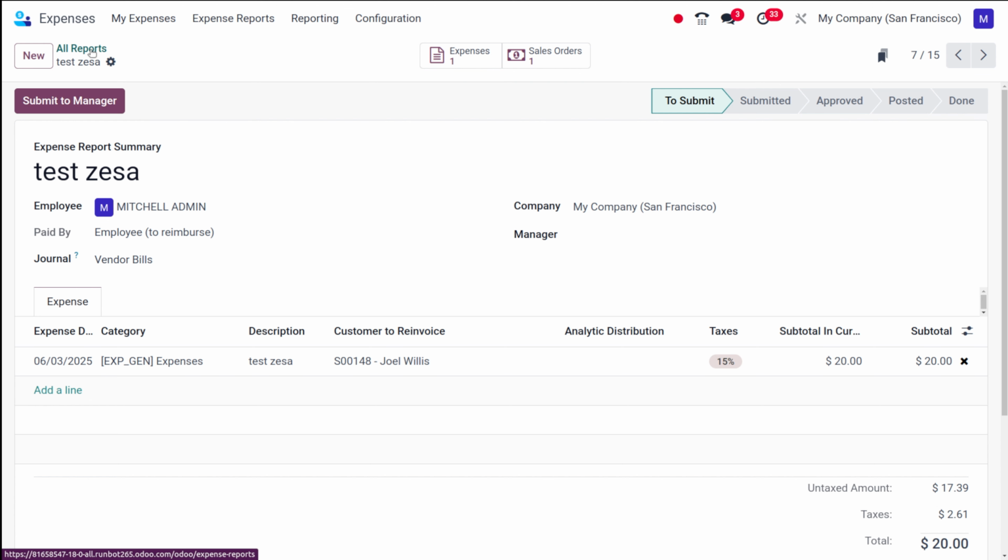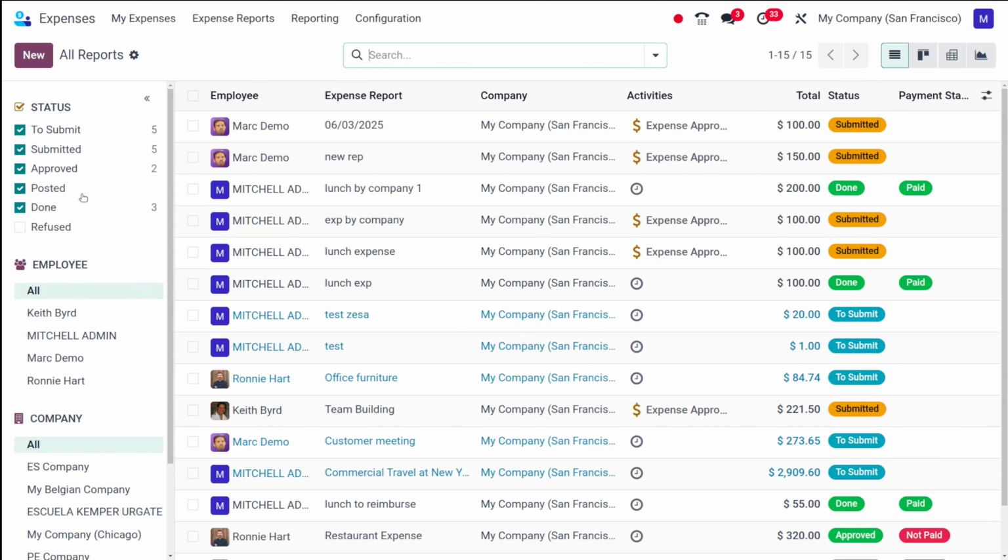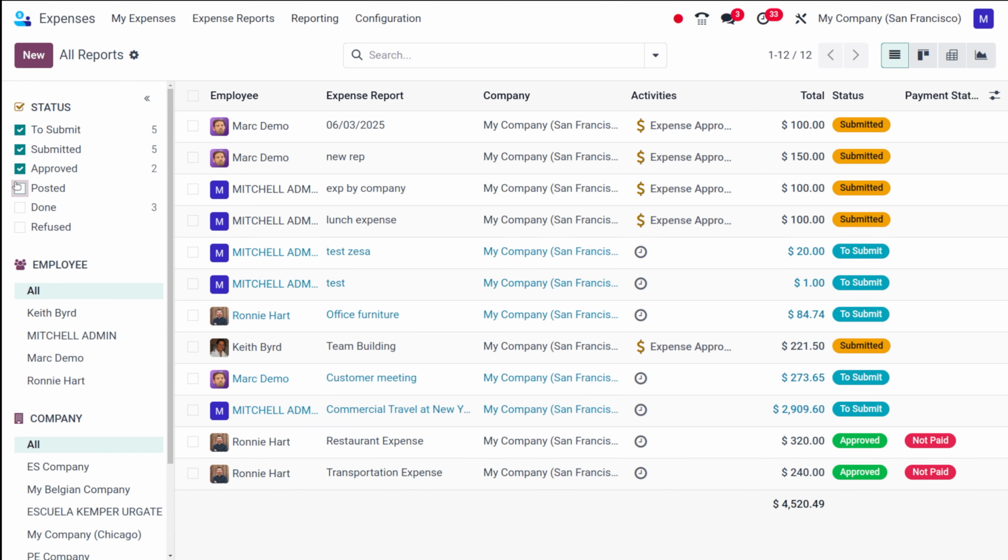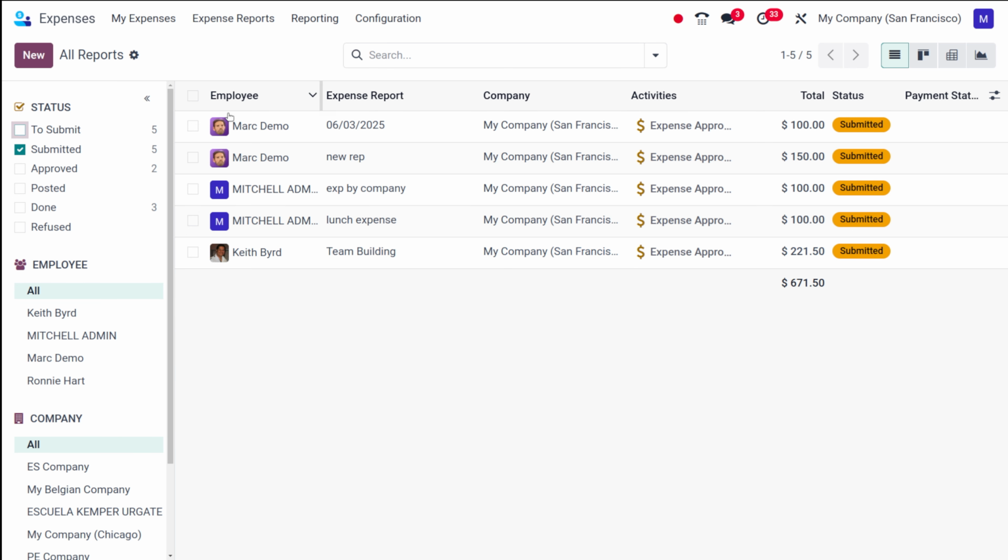So I'm going back. To make this easier, you can simply select the Submitted filter over here, which will show you only the submitted expense reports. So it's easier for the manager to actually approve them. These are the expense reports which are to be approved. Also, if a report cannot be approved for any reason, the approve button simply won't appear, which is a helpful visual cue.